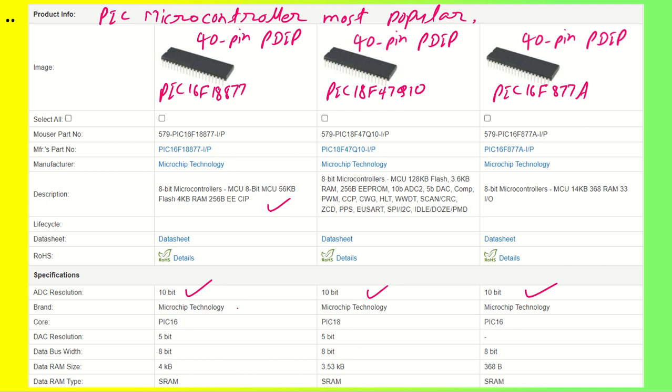All of them are from the same company, Microchip Technology. The core you can see is PIC16. This is also PIC16, but this is PIC18, a little bit higher core. There is a DAC available, digital to analog converter. DAC output is 5 bit here, this is also 5 bit, and this doesn't have a DAC. So the older PIC16F877A does not have a DAC. Next, the data bus width is 8 bit, 8 bit, 8 bit, so all three are 8-bit microcontrollers.